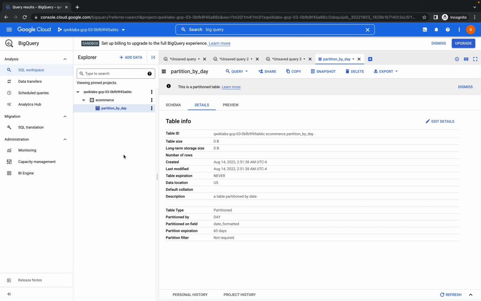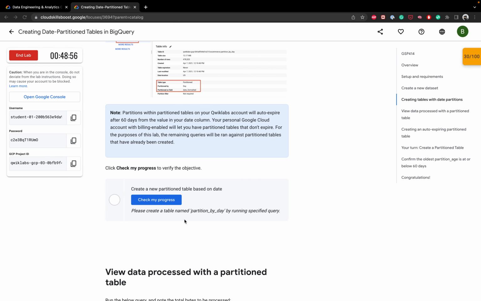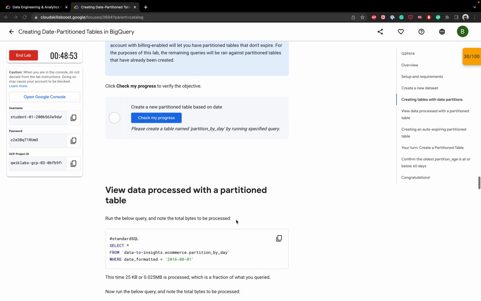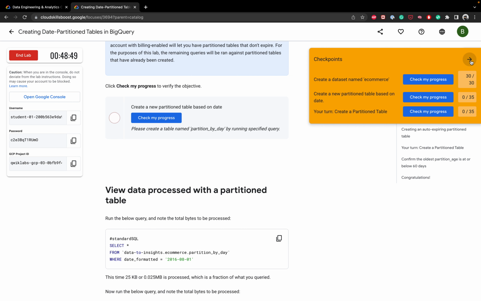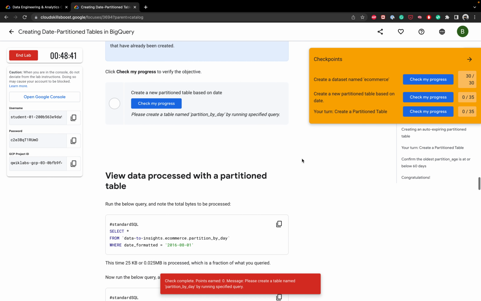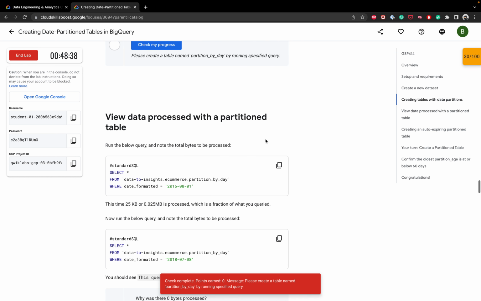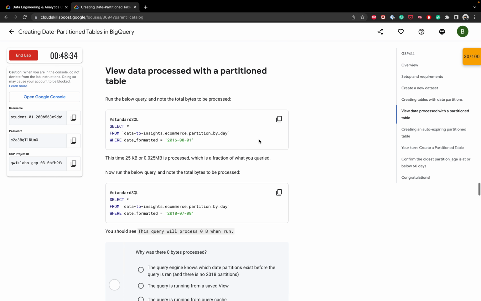Partition by day. Yeah, this is the same partition. Okay, I'm not sure why we are still getting this. We have done this one as well. We have created it, but I'm not sure what's the problem with this. Okay, let's jump into another task.